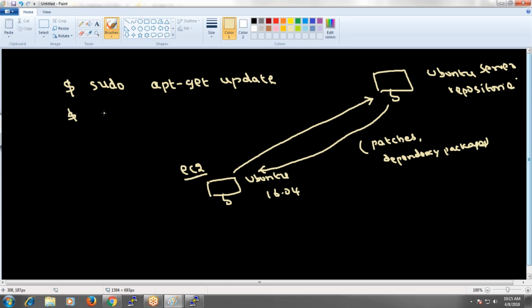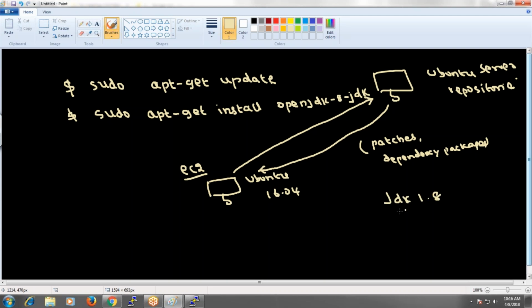The next command, I am going to install Java. sudo apt-get install openjdk-8-jdk. It will install JDK 1.8 in my machine under /usr/lib/jvm. This is the default location where you install the JDK.